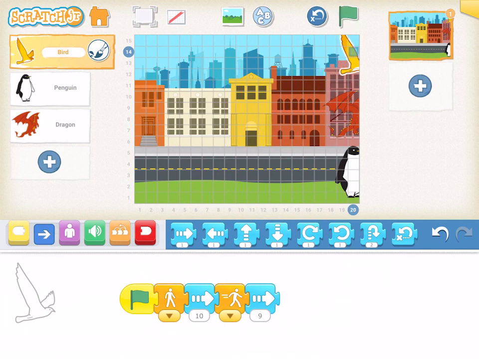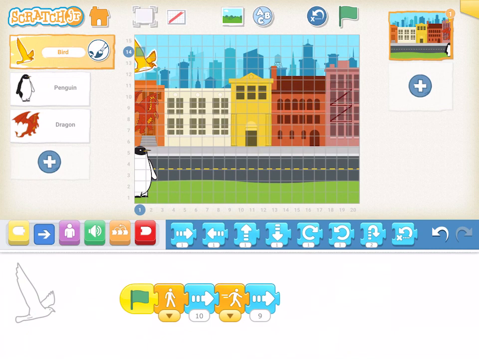So this can be fun. You can make your race exciting that way, and then you can go around and ask people who they think is going to win, and then you can press the button and they can see if they're right.